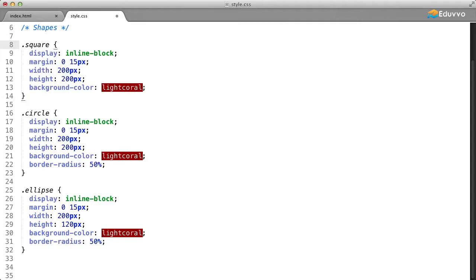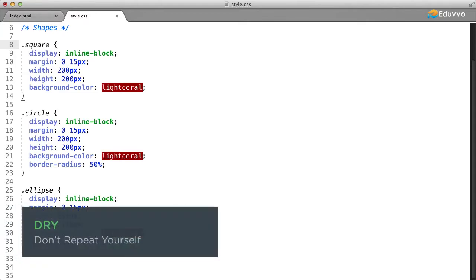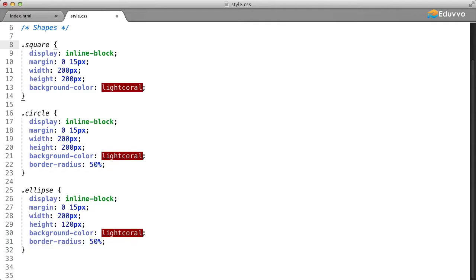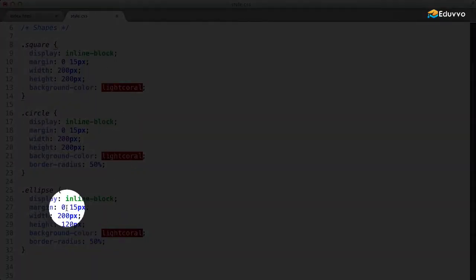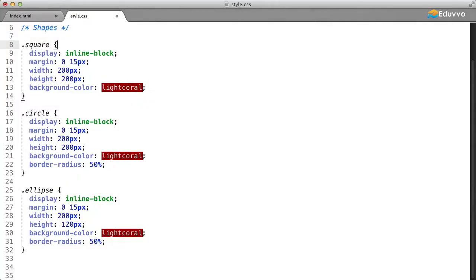There's a common practice in CSS or in web development in general called DRY, D-R-Y, which stands for Don't Repeat Yourself. And the main idea is to avoid repeating the same bits of code. So if we have code that is repeated multiple times throughout the style sheet, like we have in our 3 selectors here, it's a good idea to refactor the CSS so that each property and value pair is only defined one time. I'll show you what I mean.